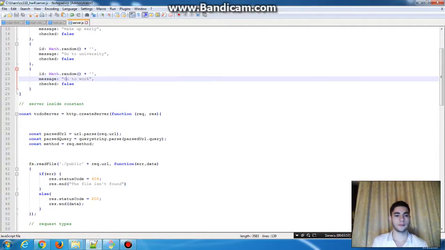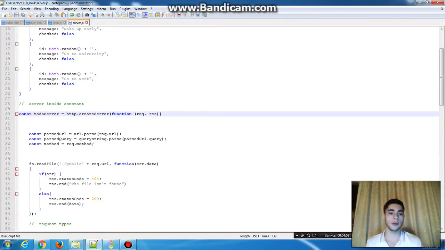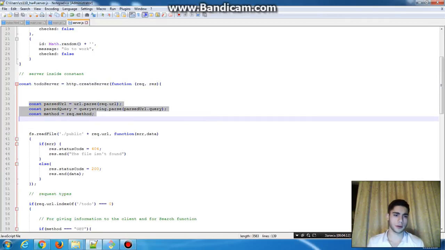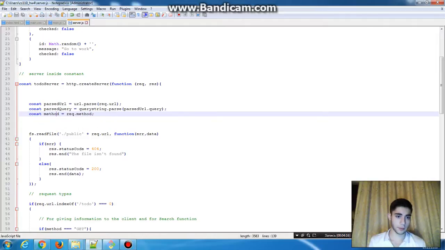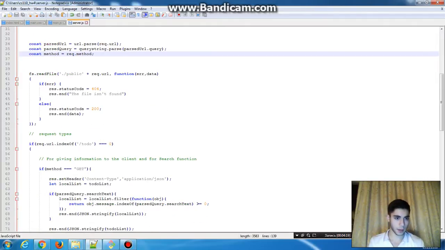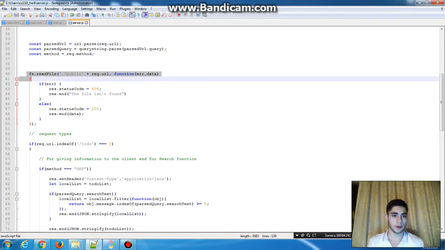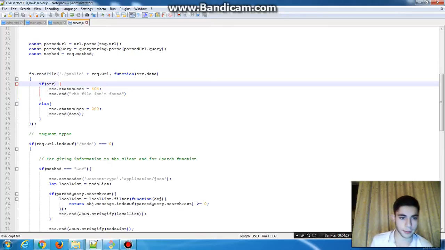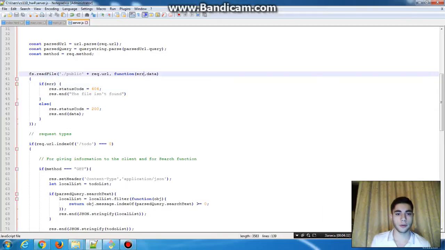We should have a server inside our constants, so I created a server. Const server is equal to http.createServer with a function req, which is request, res, which is response. I used parsed methods, parsed URL, parsed query, and I gave request.method to const method. I have fs.readFile here, and I used "./public" plus request.url with function error and data.